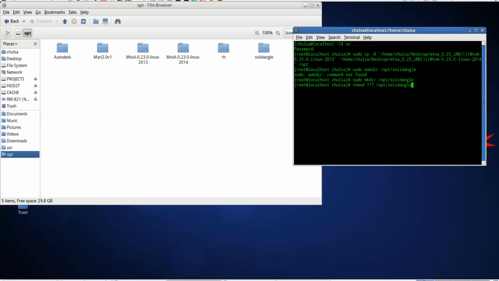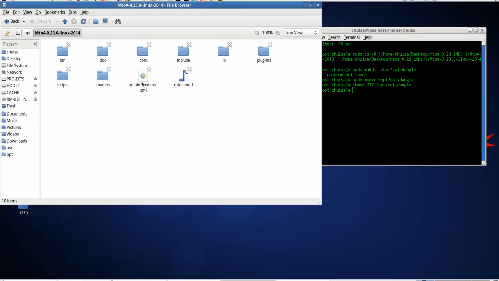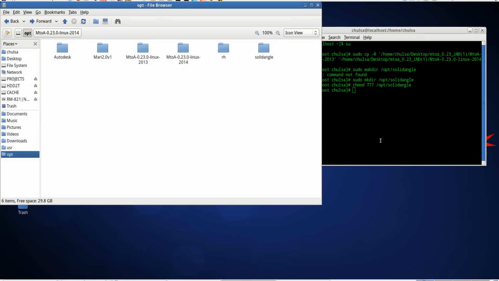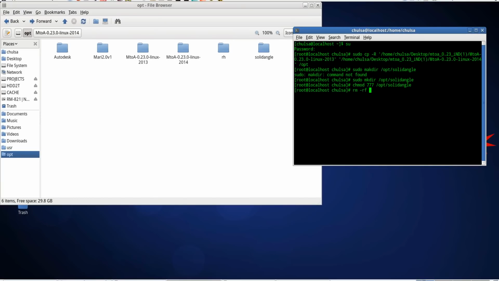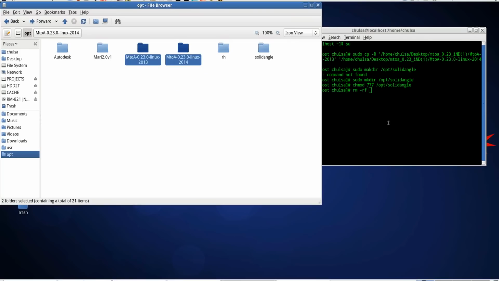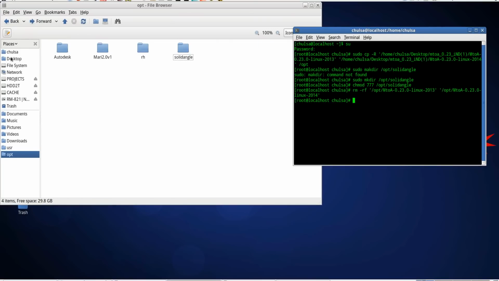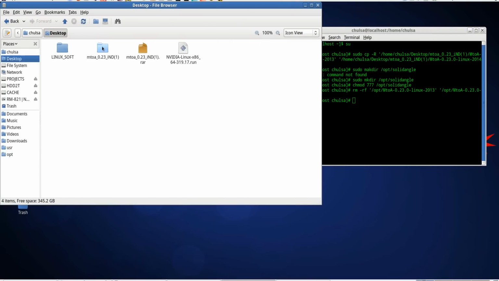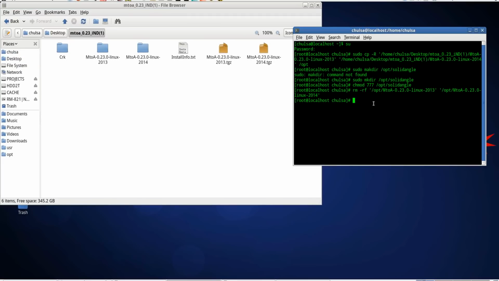Solid angle. Right. So now in here I have a lot of problems, so I need to remove this one again. Remove them, and I come to desktop. In here I copy this again, but before I copy it, I need to make sure that I give write permissions to all the folders inside that.